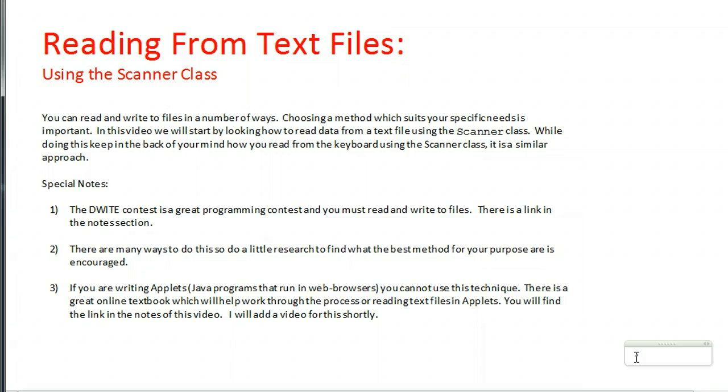Three special notes. One is there's this programming contest. It's a team contest called the Dwight Contest. It's a great programming contest, but in order to do the programs, you have to be able to read the information from a file and write your solution to a file. So it's really important to know how to do that. You can actually find a link to that contest in the notes section for this video. Like I said, there's many ways to do reading and writing to files, so a little research before actually diving into a specific project is encouraged.